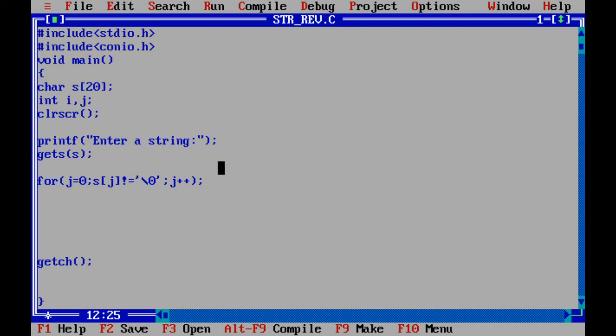J will become 5, so now j is pointing to the null character. But our requirement is j should point to the last character of the string, that is E, in A B C D E. j should point to E. So for that, j minus minus. Due to the for loop, j is 5, so make it minus minus, and now j will become 4. So now j is pointing to the last character of the string.